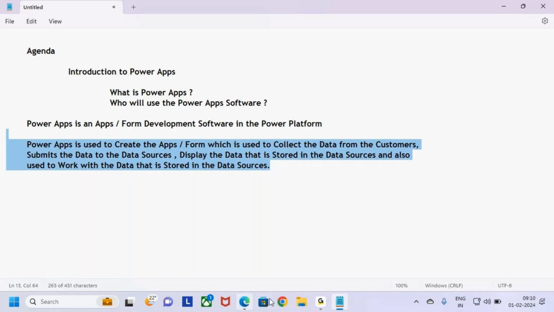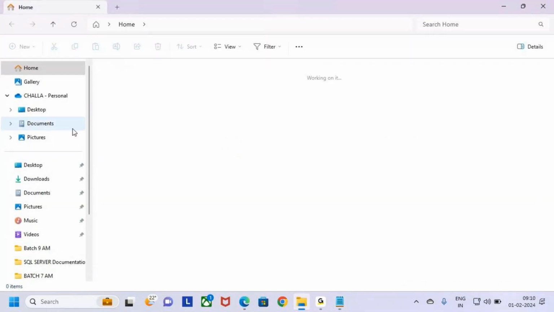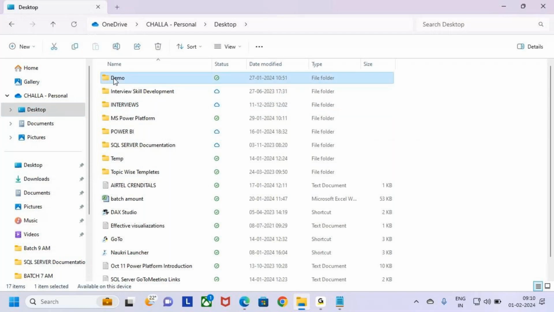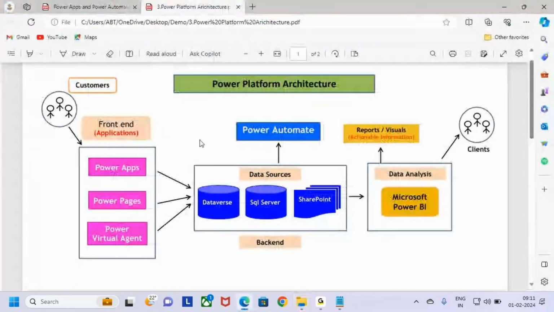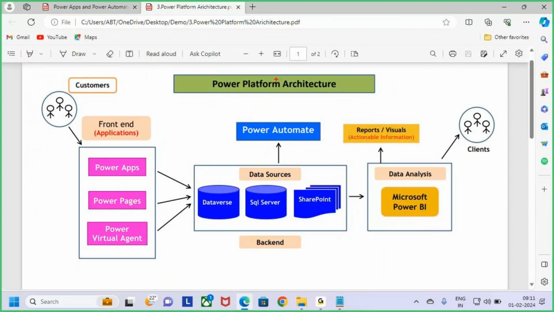If you go to the block diagram or architecture of Power Platform, let me open the architecture. What I'm telling here is, in the Power Platform architecture, where does the work start? The business application process starts from developing the front end applications. One of the front end applications we need to create here is apps. In order to create the apps, the software we are using within the Power Platform is Power Apps.